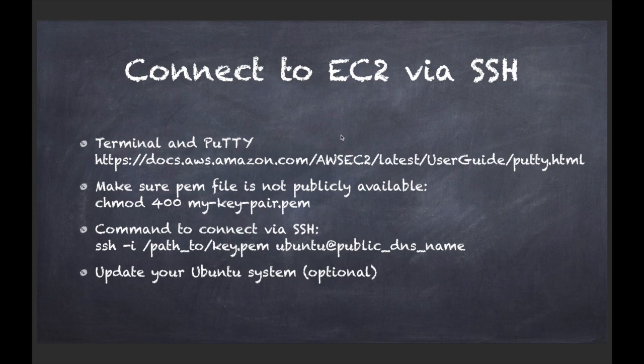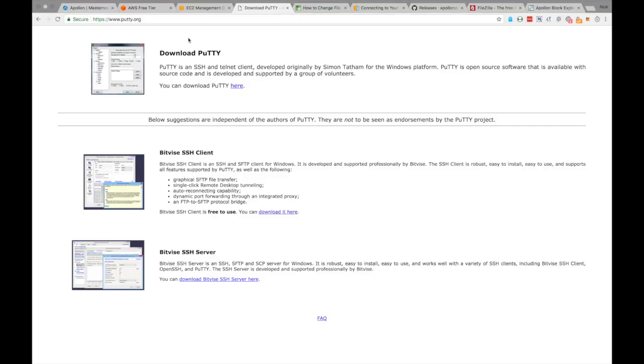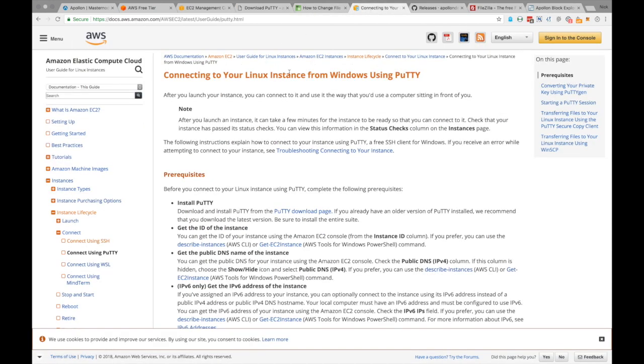If you're on a Windows machine, you might need to look into PuTTY. I'll add a link here from Amazon itself that explains how you use PuTTY. It's basically fairly simple, but I won't be able to show it in this video, but it should be fairly easy to go ahead and set up. You can download PuTTY online from putty.org, so just go ahead and grab that. And then there's a guide here. I'll also link how you connect using PuTTY because you're going to need that.